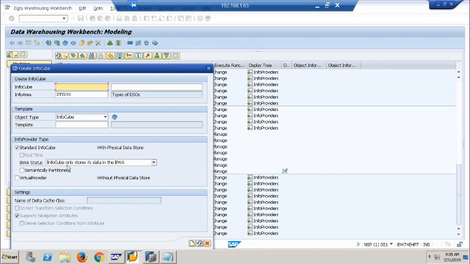If you have a cube which is storing data in BW accelerator, because once HANA comes in, accelerator is no more used. Okay, BW accelerator becomes out of scope.